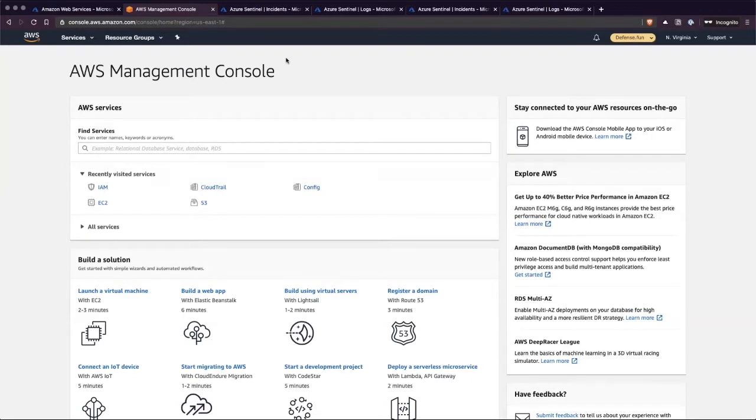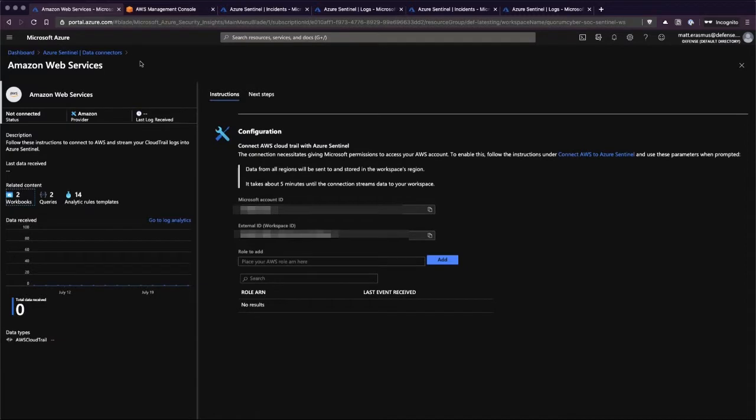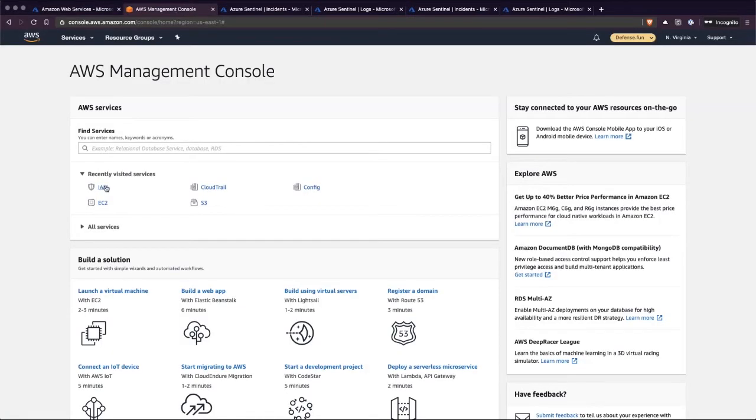The thing that does take time is waiting for the ingestion to start taking place, because we are ingesting CloudTrail data, and that does take a while to come through, anything from 5 to 15 minutes. So to start off, we're going to head over to our Azure Sentinel data connectors, and we're going to need these two secret pieces of information, the Microsoft ID, which I'm sharing with you now, and the external ID, and we're going to create an IAM role.